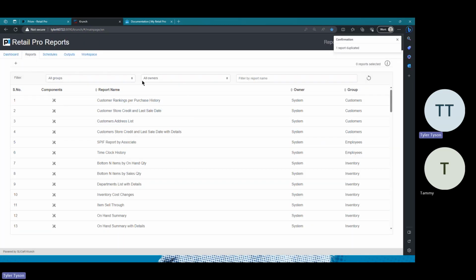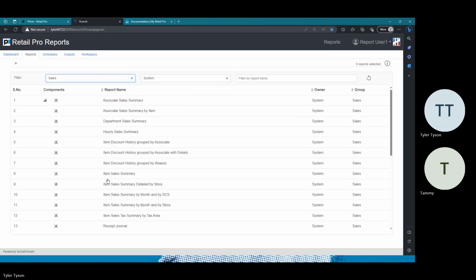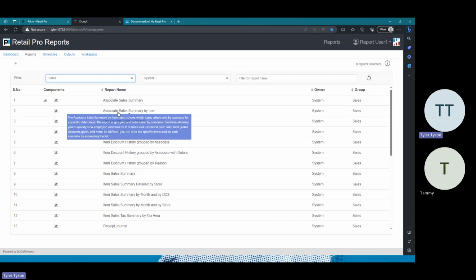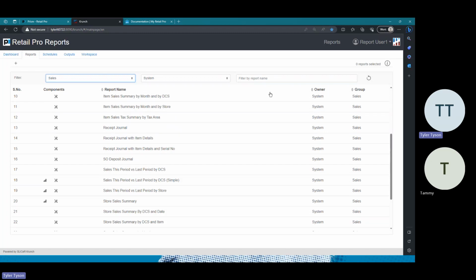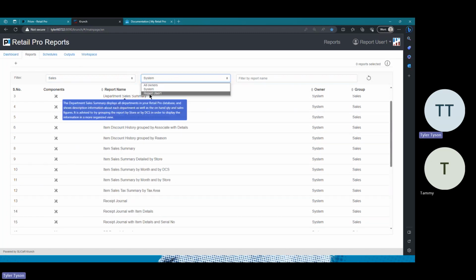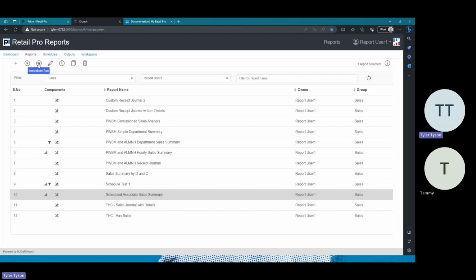Now I've got a new report under system sales, and we called it associates something. It's actually under report user because I copied it. It now belongs to me. Scheduled associate sales summary. We're going to go in and edit the report first. Of course, do an immediate run to test your report and make sure that the copied version is working.